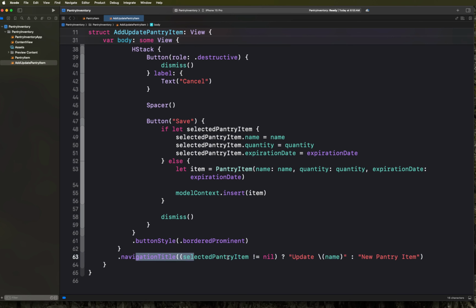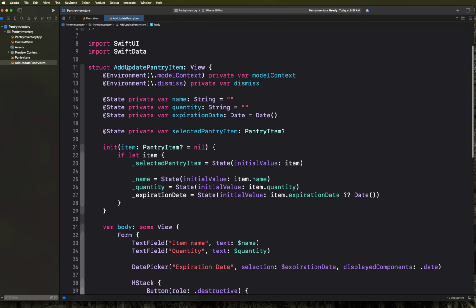So what we are doing is displaying the title of the pantry item based on whether the user has selected an existing item to update. Then we're going to show the name of the item, and we're going to say update the name. Otherwise, we're going to just display the title as new pantry item. Okay, with that, we have created our entire add/update pantry item view, and this view is going to be utilized to display the existing pantry item that the user can update, or to add a new item where the user creates a new pantry item in the store.